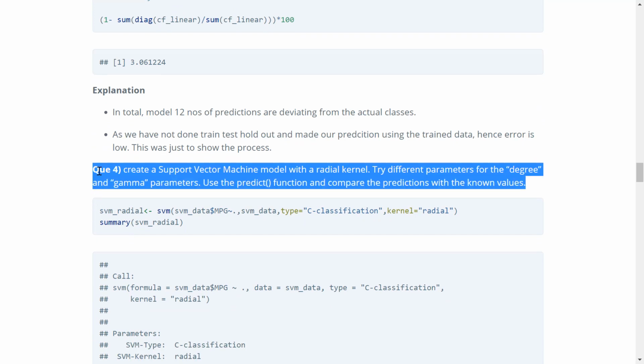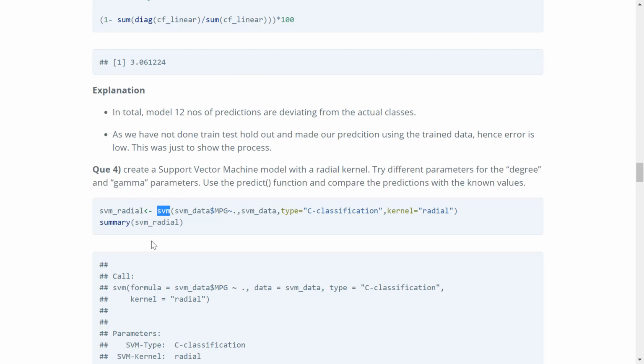Now we'll move to question 4. It says create a support vector machine model with a radial kernel. Then try different parameters for the degree and gamma parameters. Use the predict function and compare the prediction with the known values. So again, we can use the svm function as we did above. The only change here is we will mention kernel is equal to radial. Then we can run this and store it in the variable svm_radial.